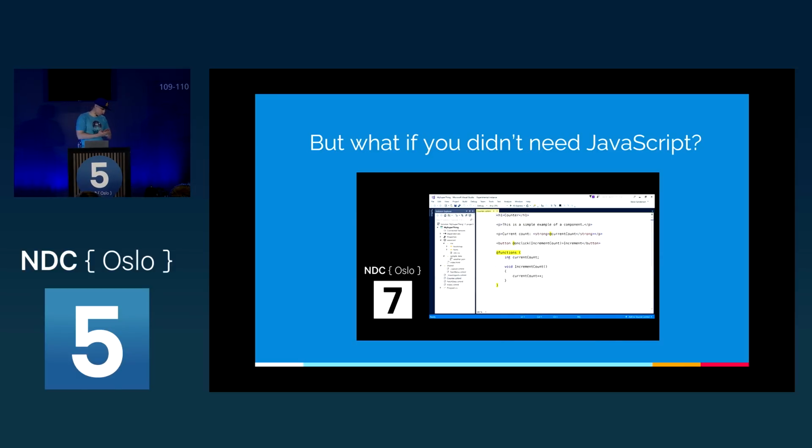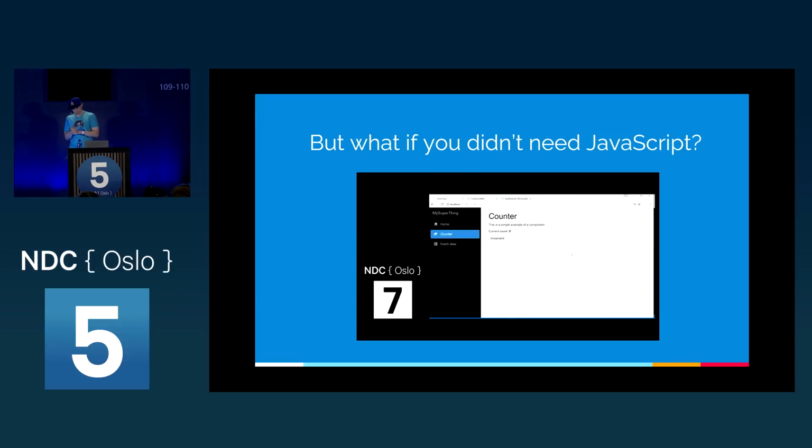Okay, I'm using C# to say I'm going to have a count property, which is an int, and then I've got a method that when you call it, it's going to increment that count. I'm using Razor to display the current count, and I've got a button that you can click, and it will increment the count in that kind of way. So that is how that works.